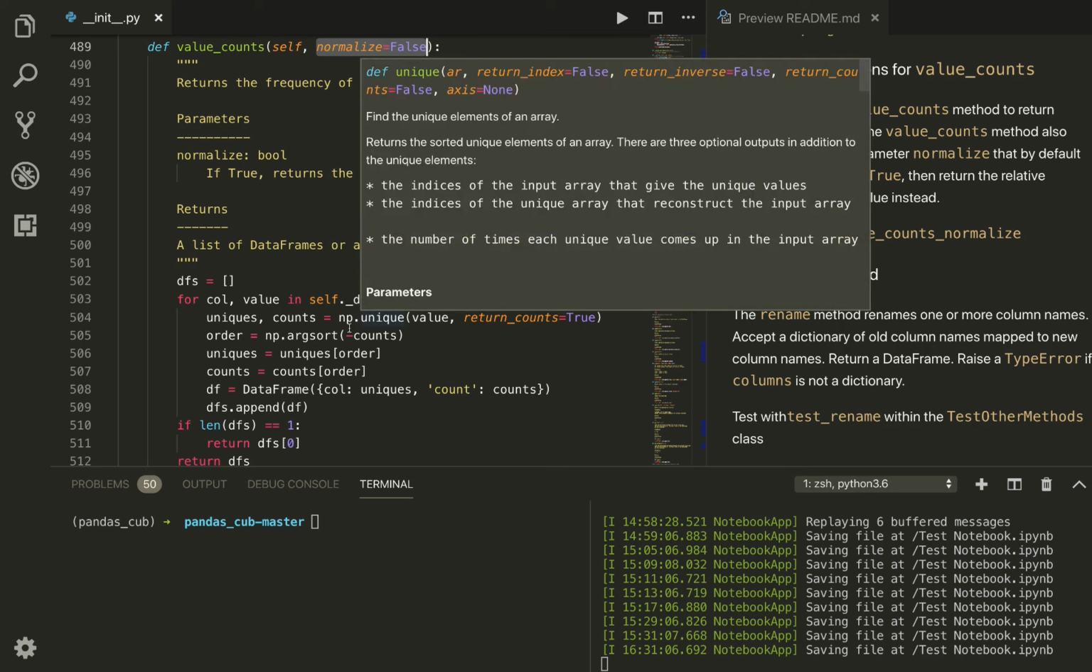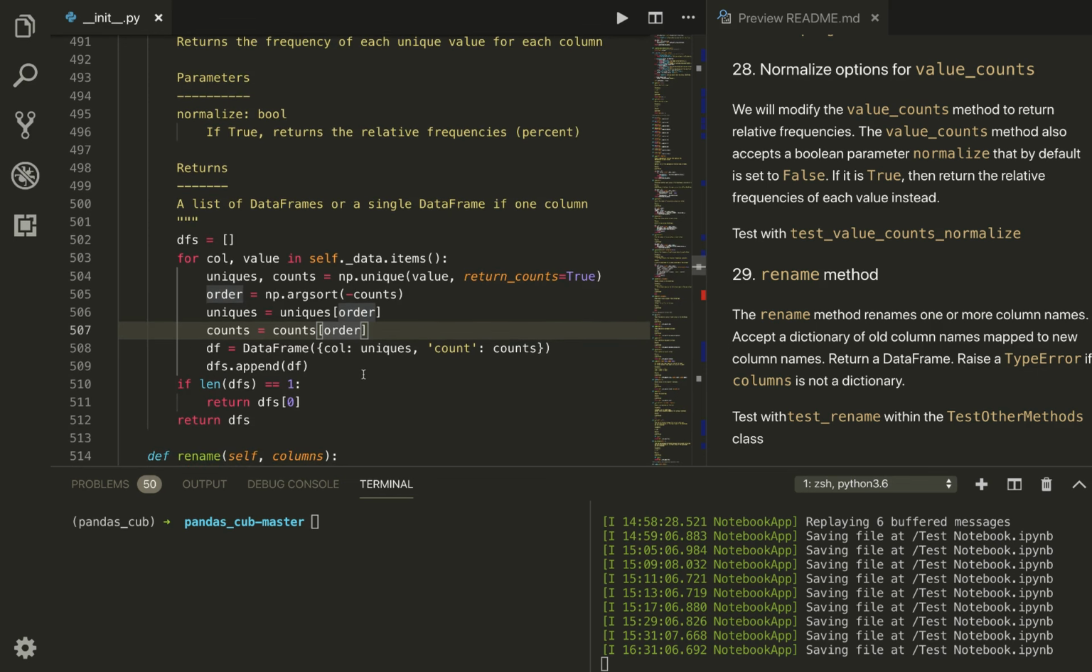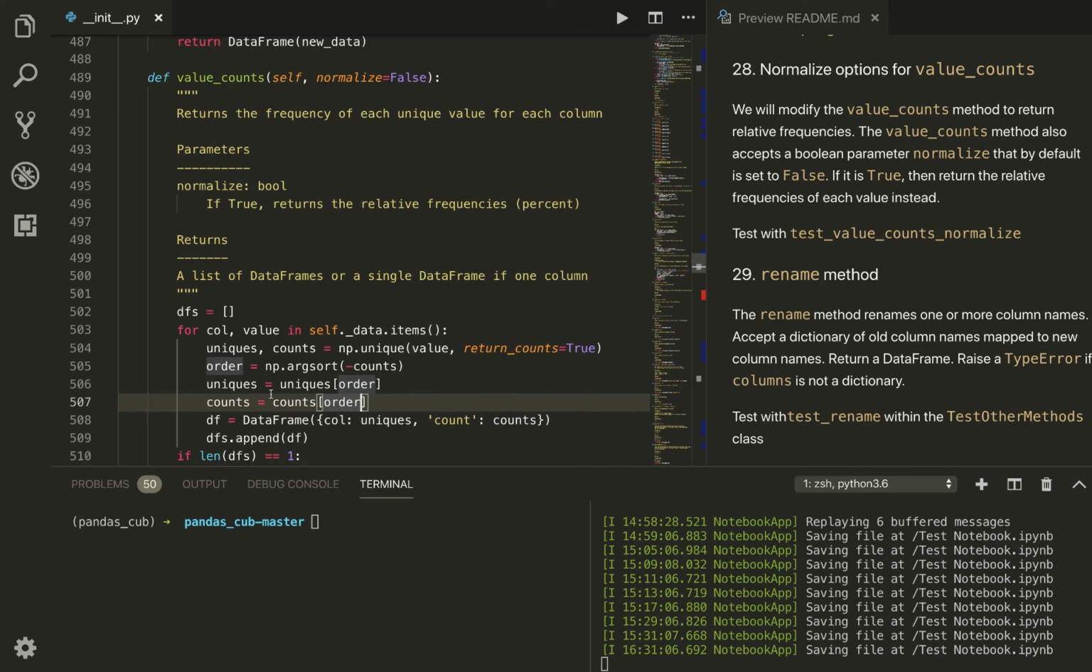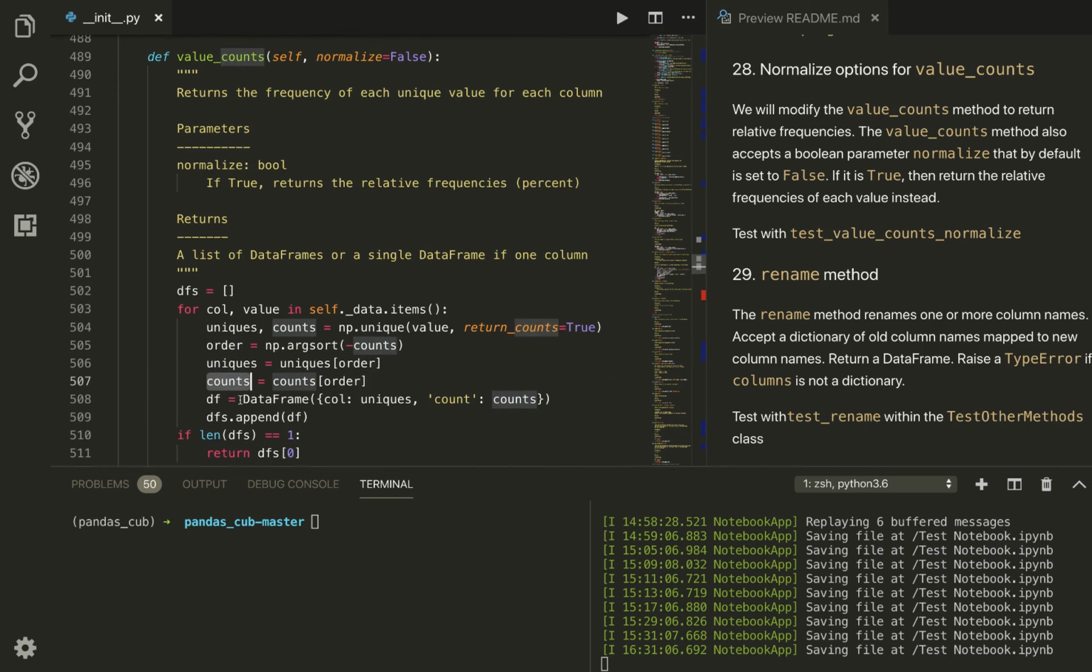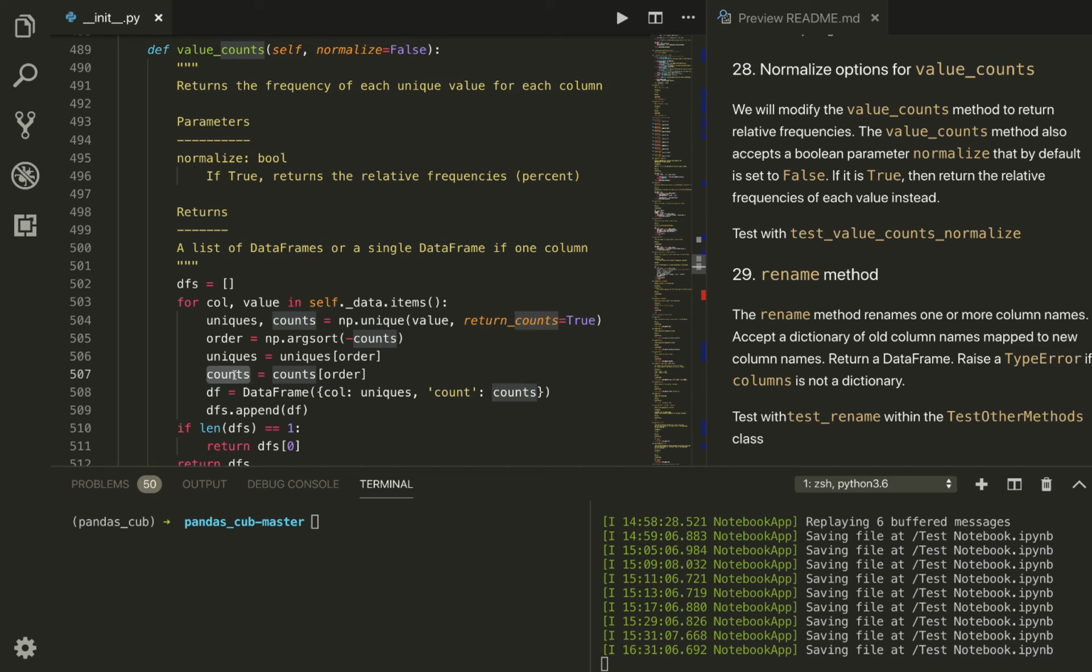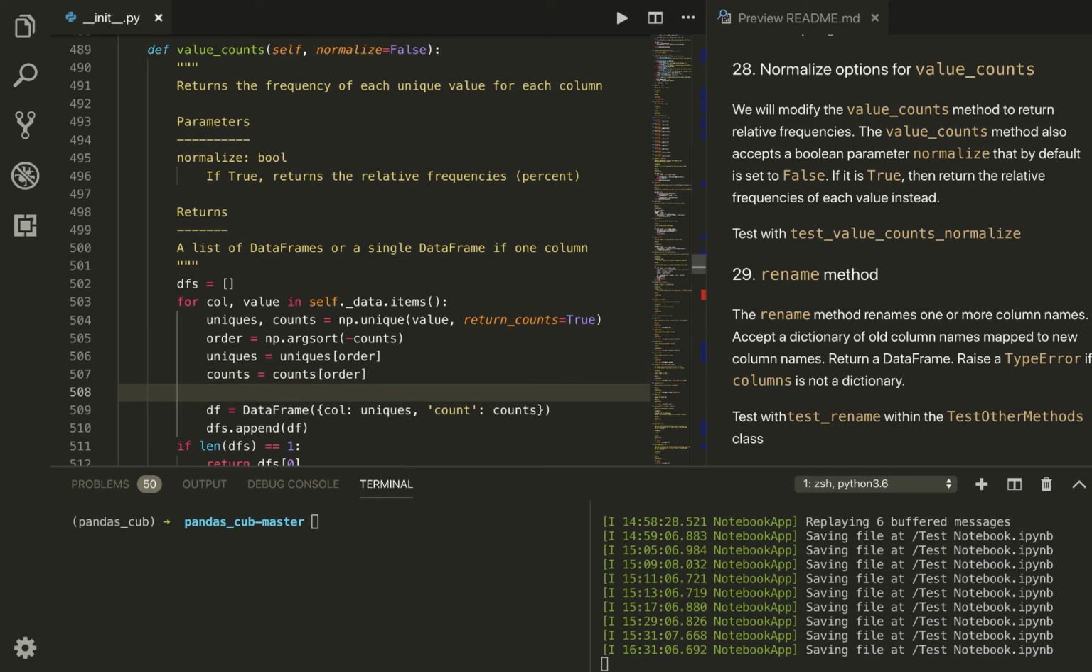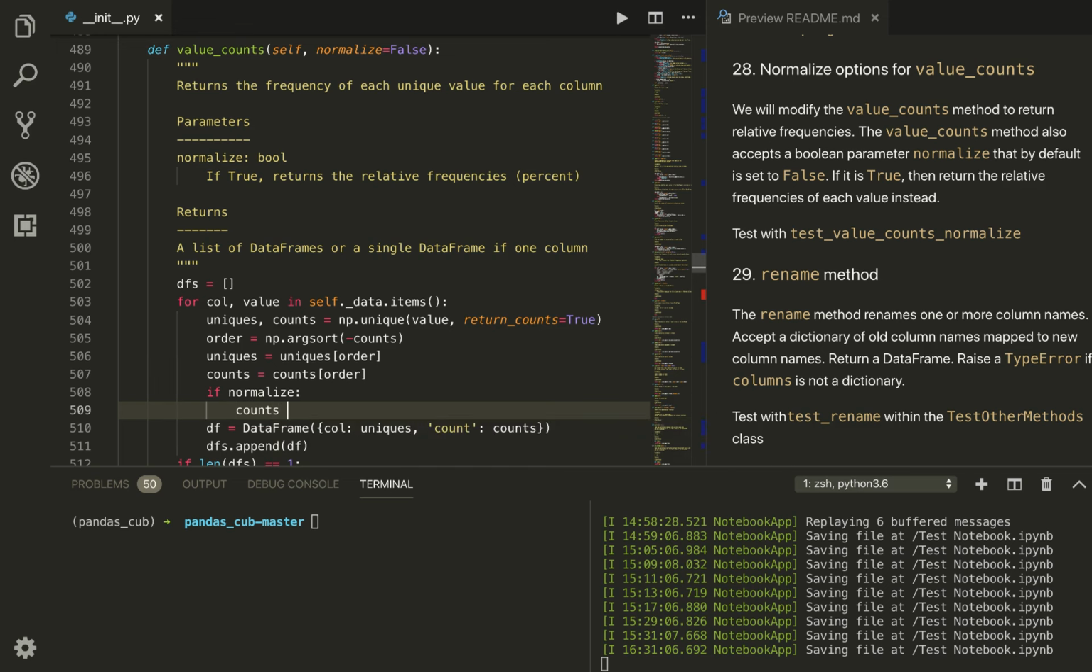Okay, so we only need to change one small thing for this particular step, and that is counts. We don't have to change the order. The order is not going to change, but the actual values of counts will change. So if the user has given us normalize, we will reassign counts. We'll simply divide all of the counts by the total. So that should do it.